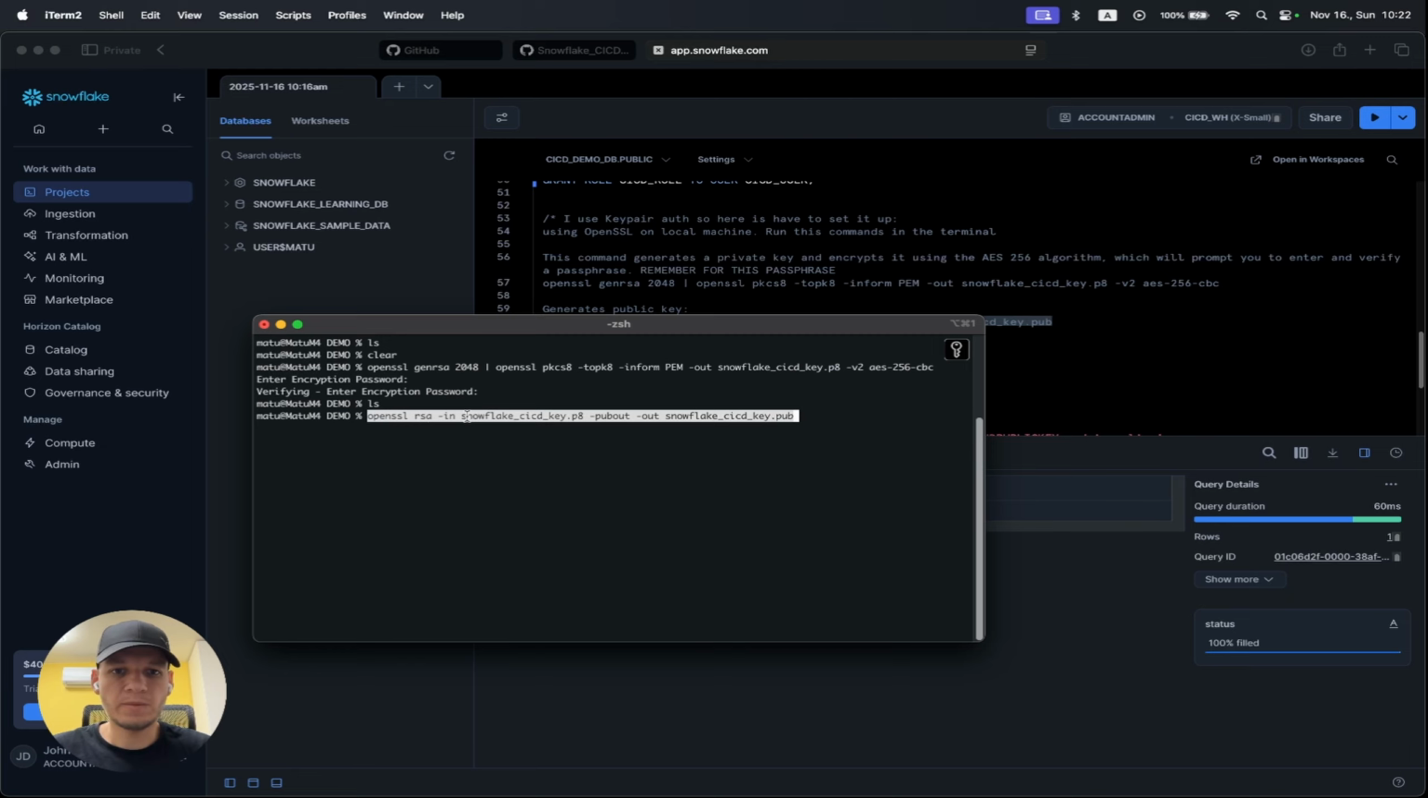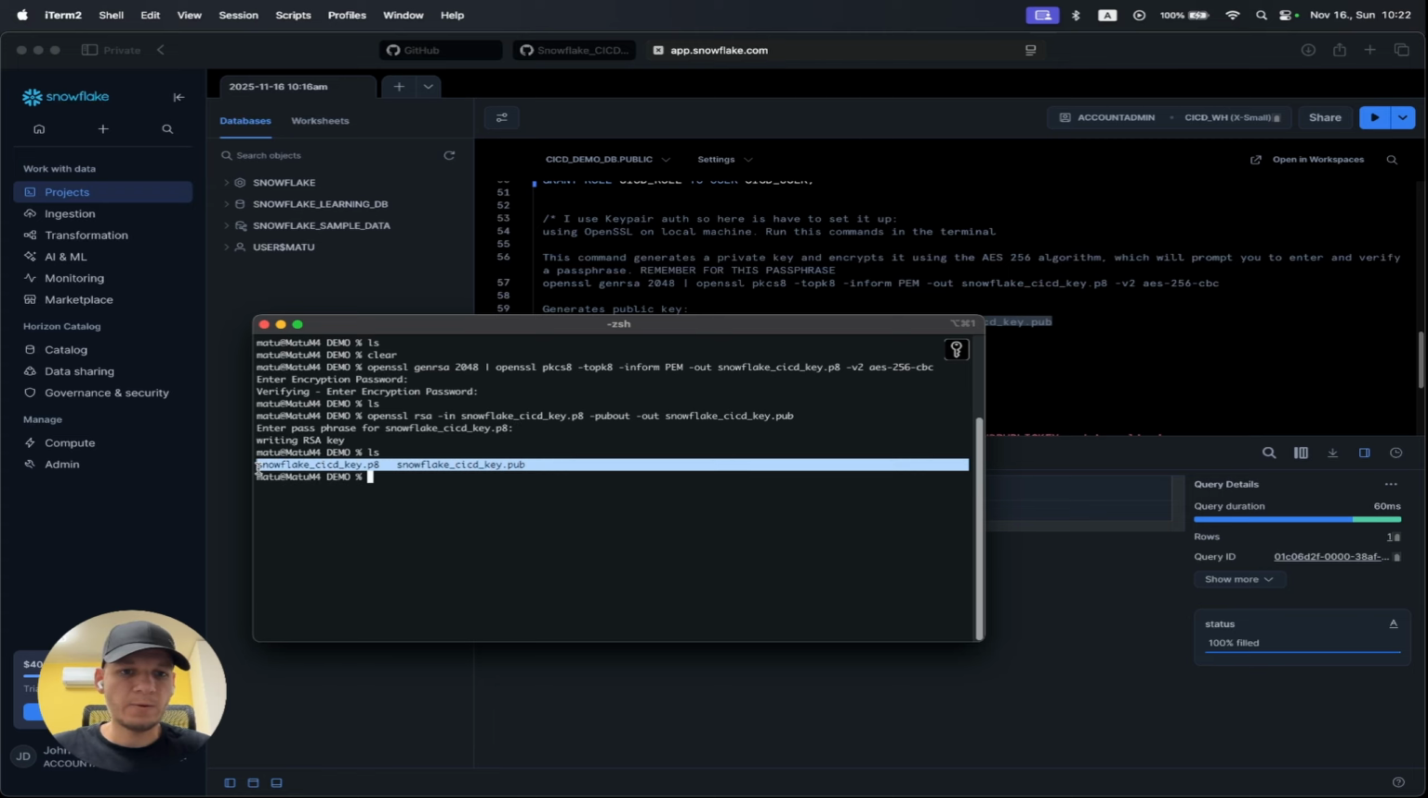As you can see in the command, we mention the name of our private file, and with that, we will generate our public key. We have to add the passphrase again. And in this folder, now we have two different files. One of them is our private key. The second one is our public key.